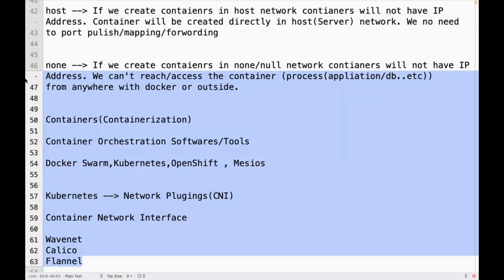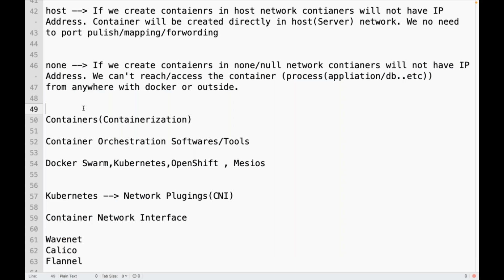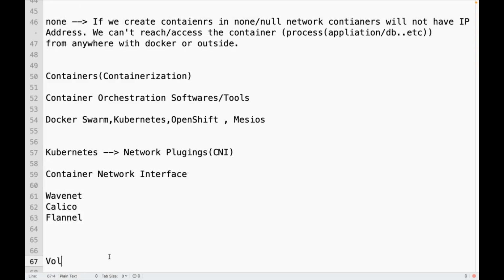In detail, I tried to cover why network, what is network, what is container network, why do we need container network, what is bridge, what is host. So try to practice whatever has been discussed today. Tomorrow, I am going to start one more important concept, volumes.